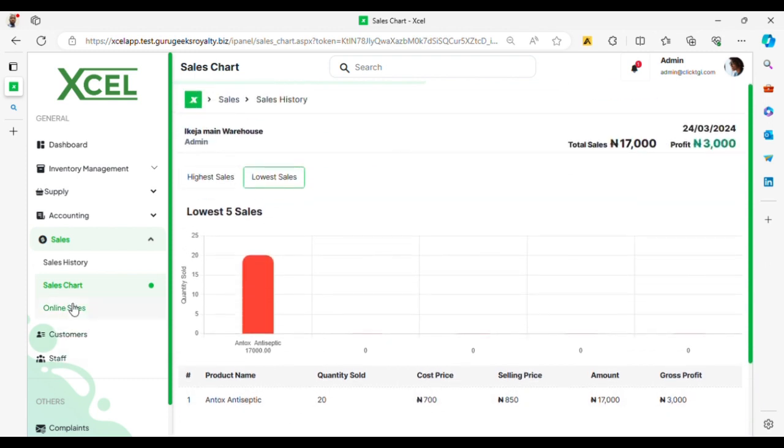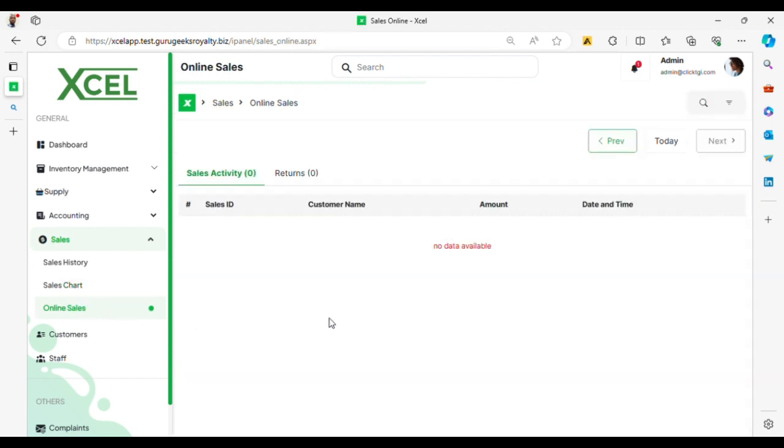And now, if we've also taken some sales online, this module will also allow us to capture online sales, and the sales activity will be populated here as well. So anytime we make a sale on our website, which Xcel provides, that data will be captured in here.